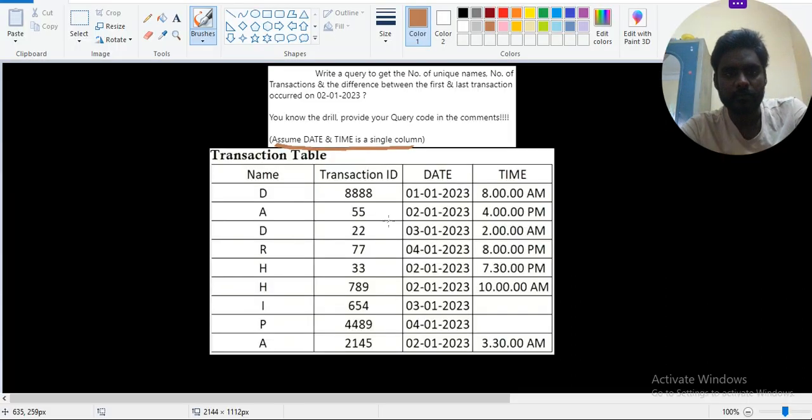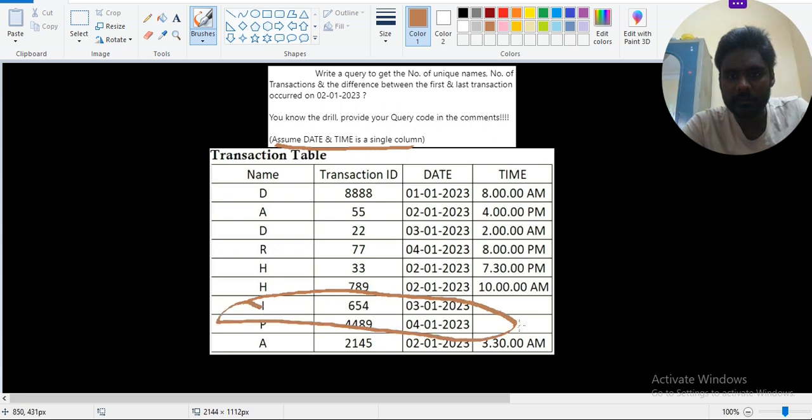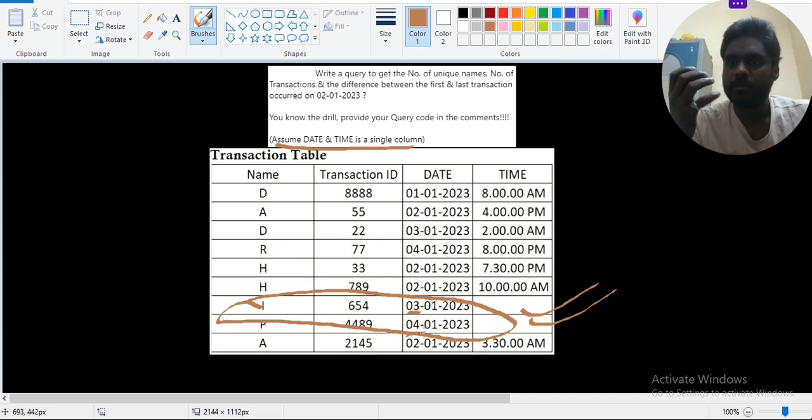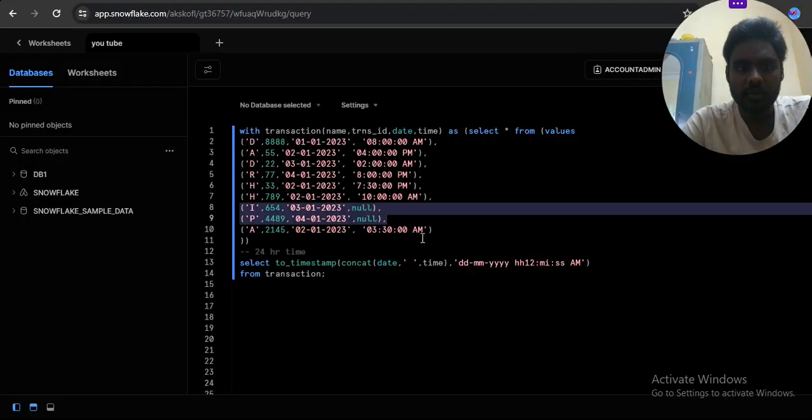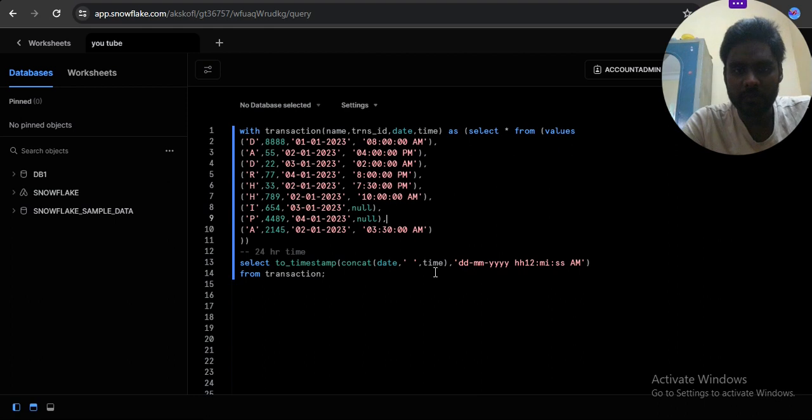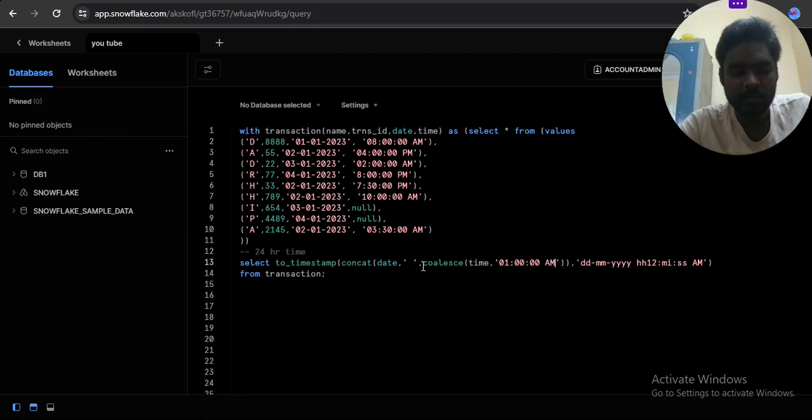Here there is no time, and here also no time. Luckily it is the 3rd of January, but it is the 4th of January. But the data must and should appear here. So now I am taking coalesce, with some name.